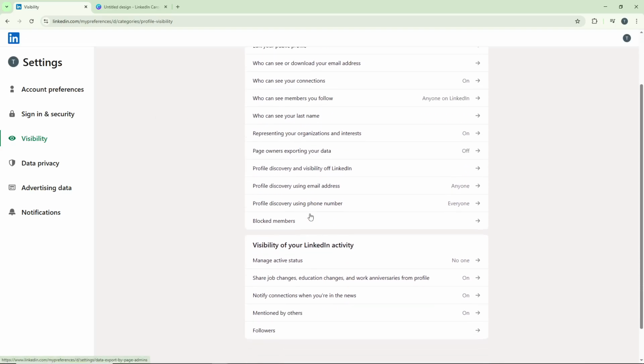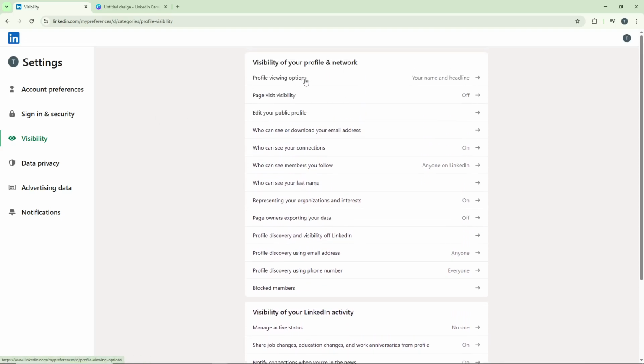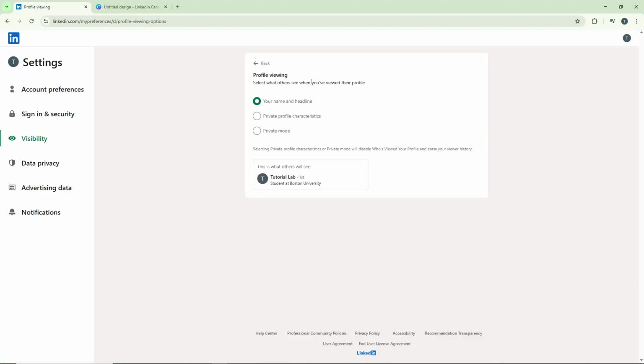Now, under the heading Visibility of your profile and network, you'll see an option labeled Profile Viewing Options. Click on it. This is where LinkedIn allows you to customize exactly how your profile appears when you view other people's profiles. It's an essential setting if you value your privacy while networking or researching.